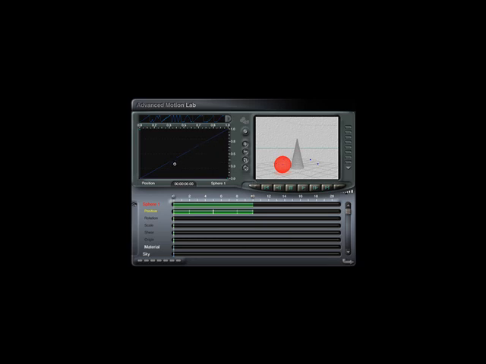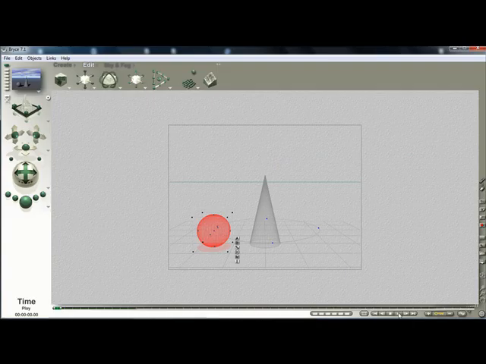Okay, and also this here is your speed curve, your velocity curve. The steeper it is, the faster the object goes. But when it starts to level out at the end, the object will slow down. So the steeper the curve in the graph there, the faster the object will go. See, notice how it slows down right toward the end.